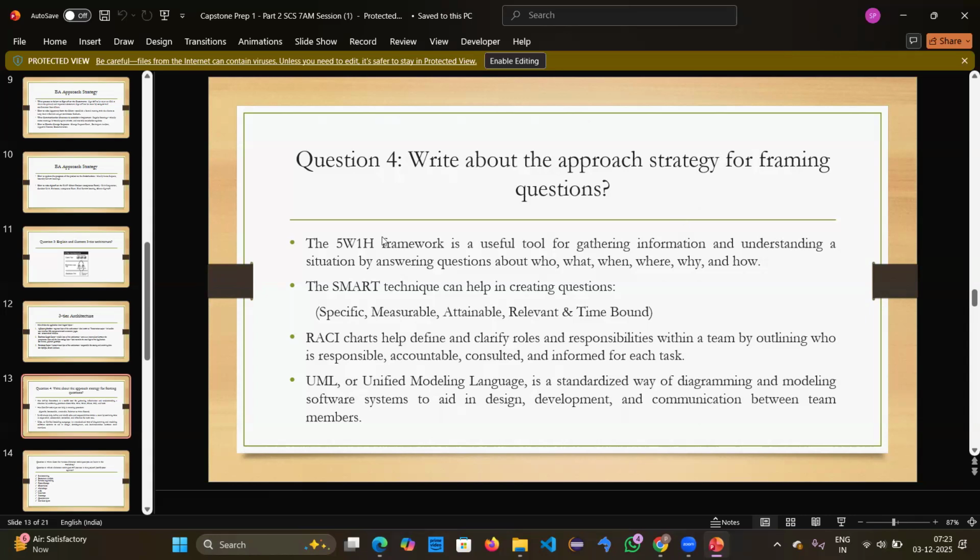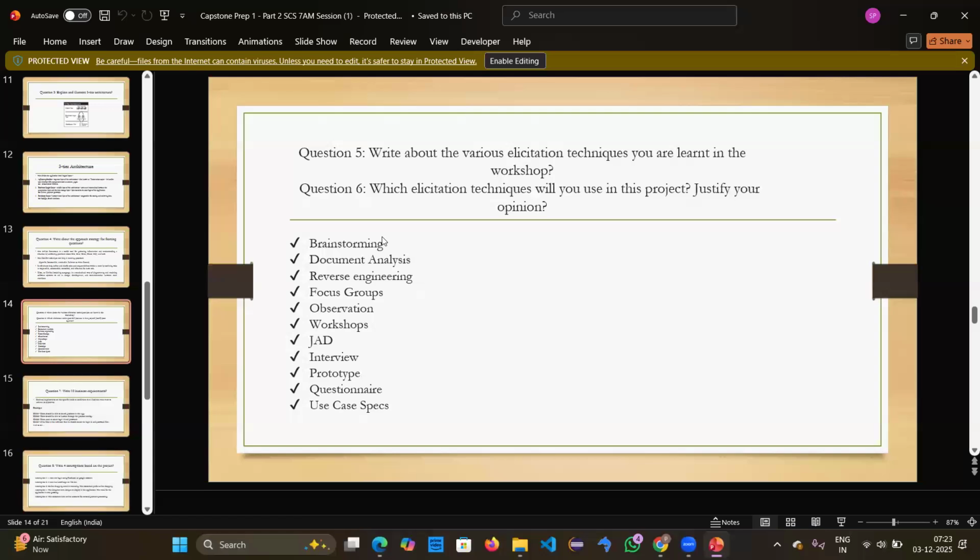Okay, similarly, what are the techniques you will be using to ask those questions, and all those things will be coming under this fourth question. Okay, so what is the approach that you are going to follow? You need to write. Okay, and the next fifth question and sixth question is regarding elicitation techniques. Okay, so elicitation, like I previously said to you, elicitation techniques are nothing but these can be defined like the interaction with the stakeholder.